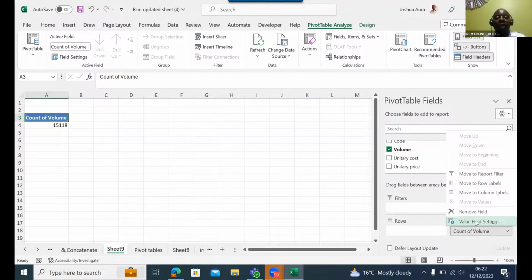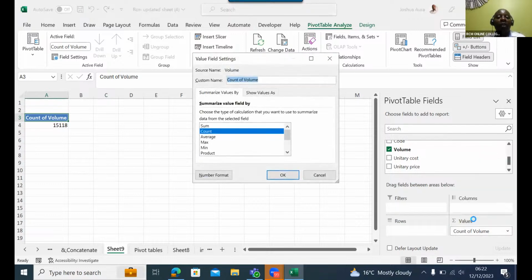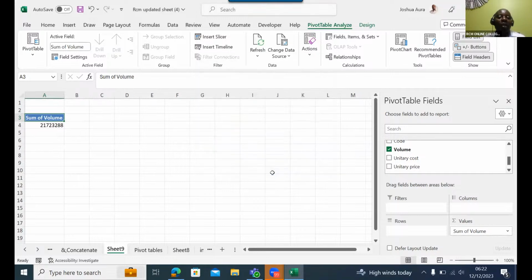So I'll come here and say value field. Then in this pop-up window, I only want the sum. And then I'll say okay. So Joyce, confirm that you are now able to see the sum there as 217.